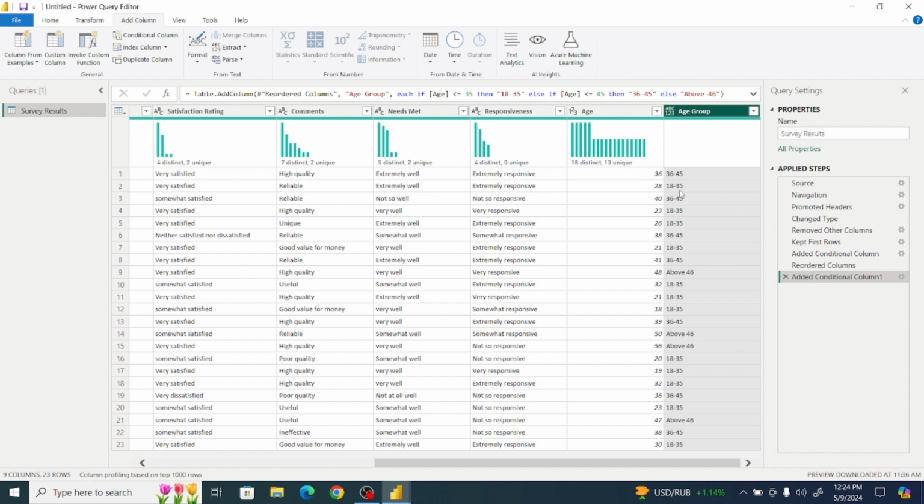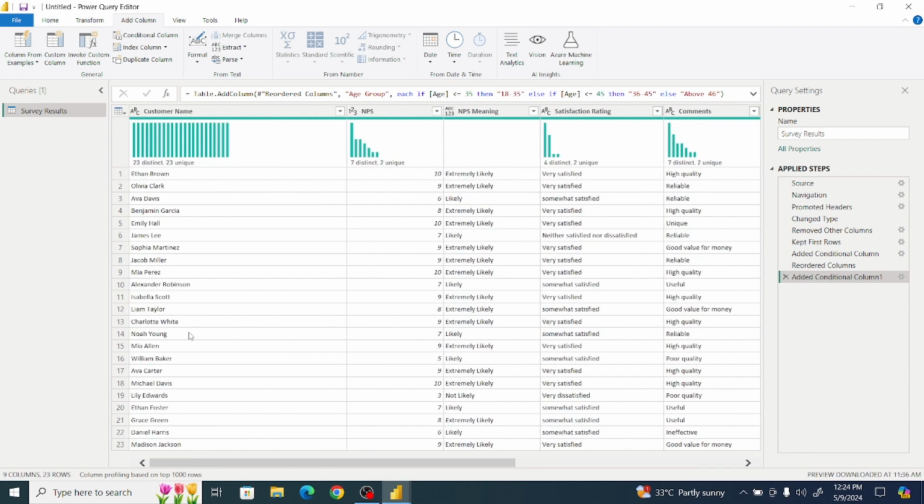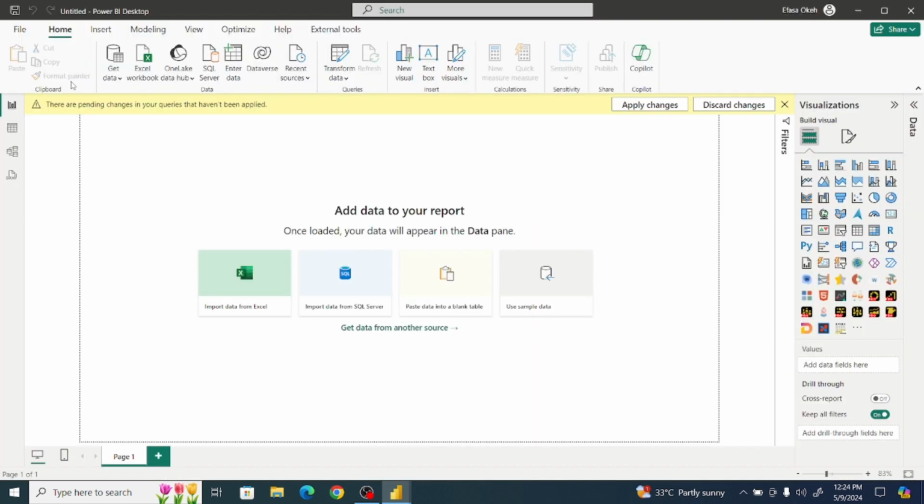Great. So you can check this side by side with the age. You can actually see that for the age of 36, that's 36 to 45. For the age of 28, that's 18 to 35. So with that being said, I think we're done with the simple cleaning we need to do for the data. We're definitely going to come back to Power Query, but before then, we're done for now. So let's quickly just come to File, click on Close and Apply.